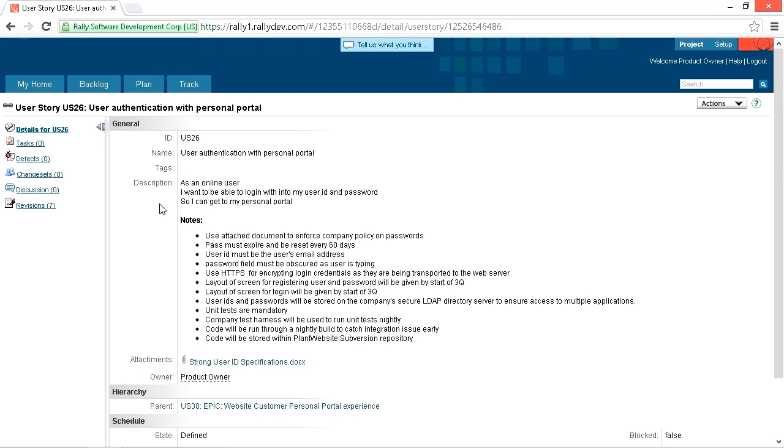This is the essence of what the customer wants. It's open-ended, but then these notes have been added. We want to use the attached document to enforce company policy on passwords. Okay. Password must expire and be reset every 60 days. Maybe that's a policy. User IDs must be the user's email address. Password fields must be obscured as the user types. Then they're telling us what kind of protocol, HTTPS, we're using to transport the credentials.